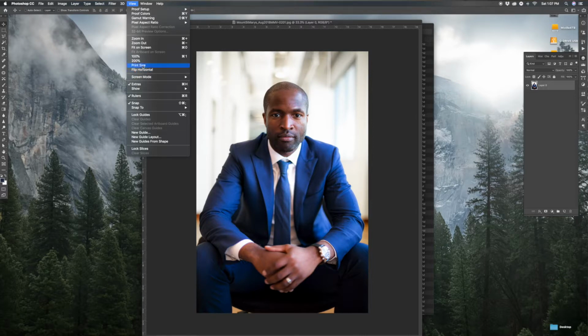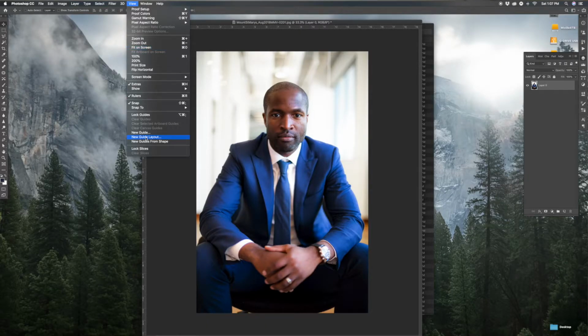View. You can zoom in, zoom out, make things different sizes to see on screen. This is not changing the image size or anything like that. Proofing things for pixel aspects and things like that. Making guides, stuff like that. Rulers, showing your rulers on your screen. But this is just to view in the program.